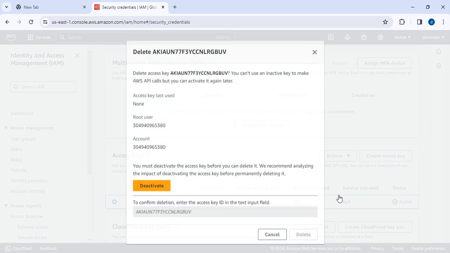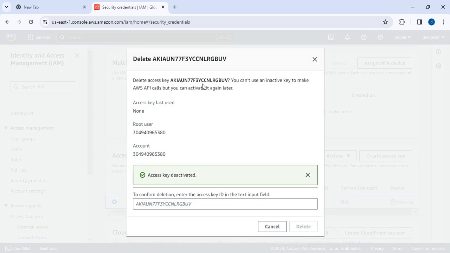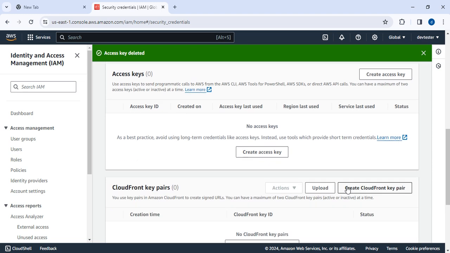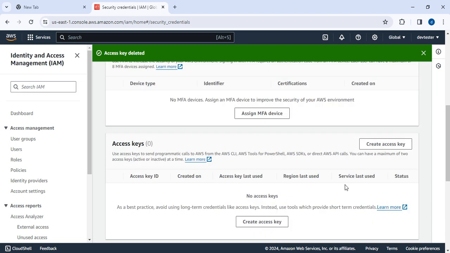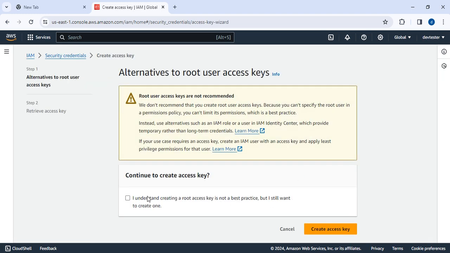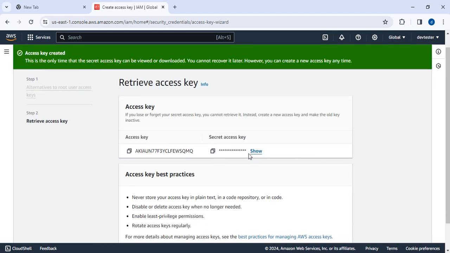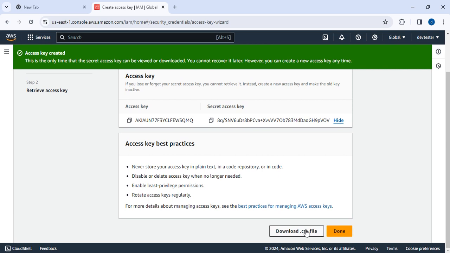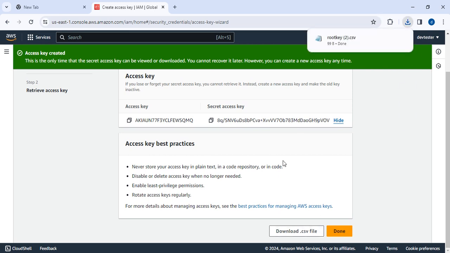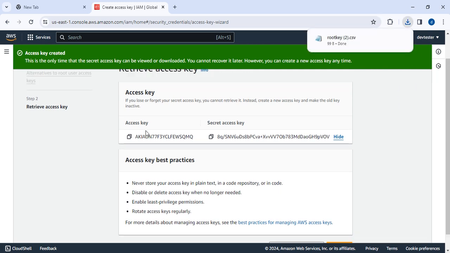So I'm just going to delete the previous one. Okay, fine. That will be fine for me. So right now I don't have any access keys. I'm just going to create the access key. Just click the check mark, and the access key will be created. If you want to download the same, you can download it here for security purposes.